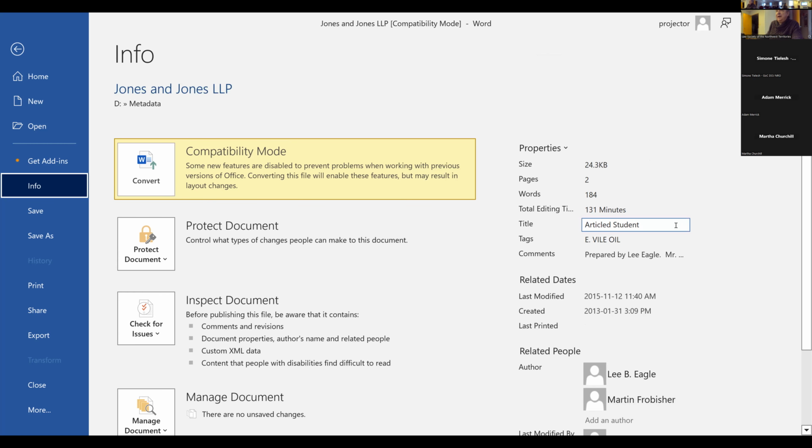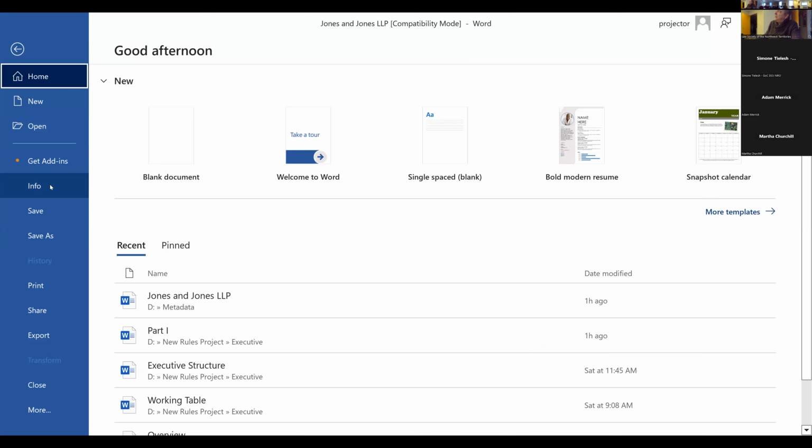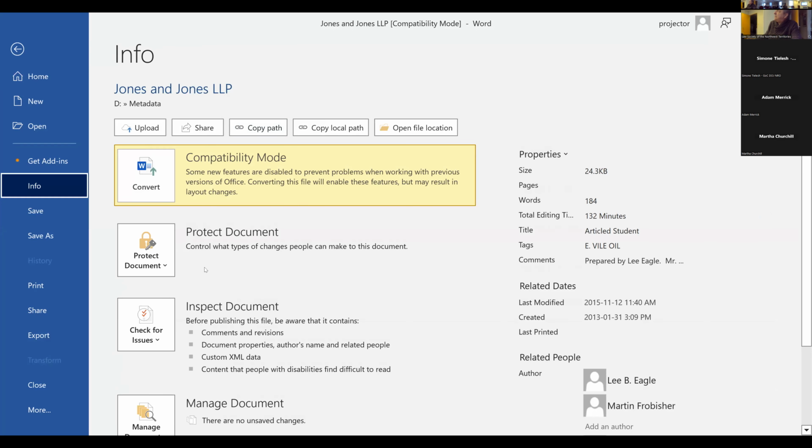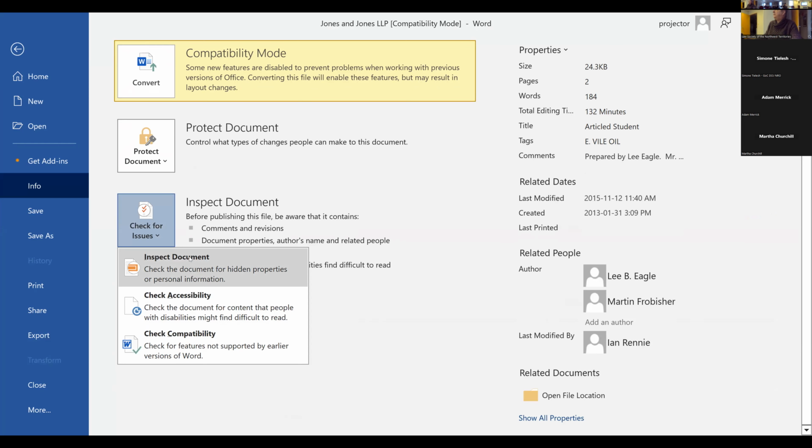So there's more information in this metadata that creates an interesting picture. What does it all mean? I have no idea, but it's very interesting. So you probably want to cleanse it. The way in which you would cleanse it, okay, first of all, you could go in here and accept all the changes, but I don't think that cleanses it because it's already been accepted. So what you want to do in the information thing is, first of all, inspect the document. So check for issues. Let's start with inspect the document.